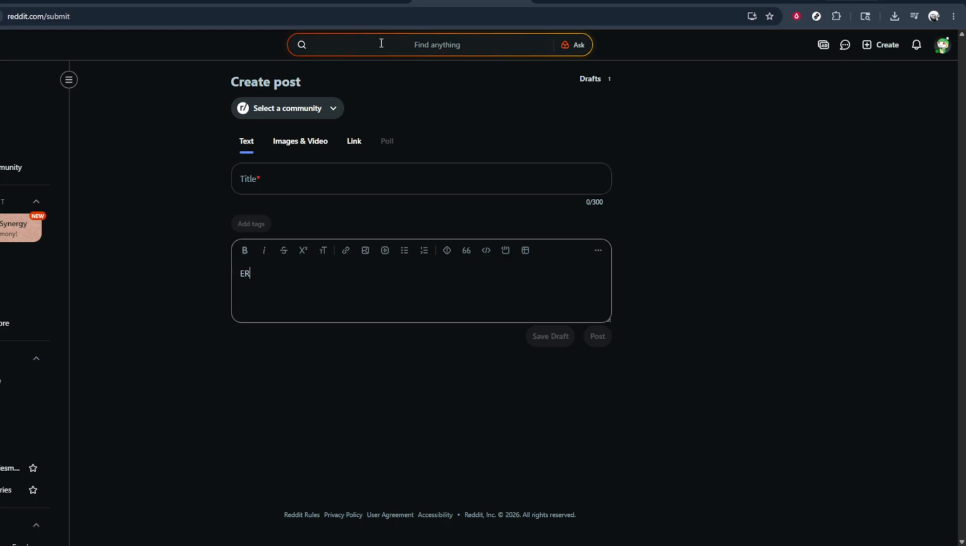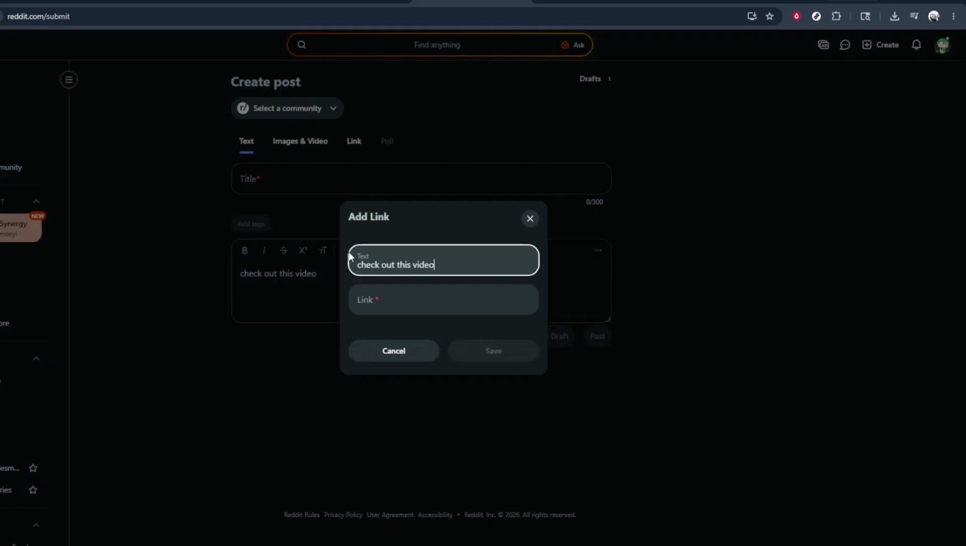Next, you'll see the post editor. Here, you can choose the community you want to post in and select the type of post you're making, usually a text post. In the text area, begin typing out what you want to say. Write your post as you normally would and decide which word or short phrase you want to turn into a link. For example, you might write something like, "Check out this article," and plan to make the words "this article" clickable. Once your text is in place, highlight the exact word or phrase you want to link.